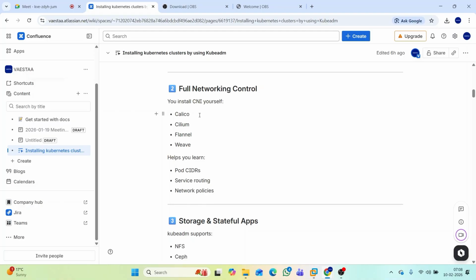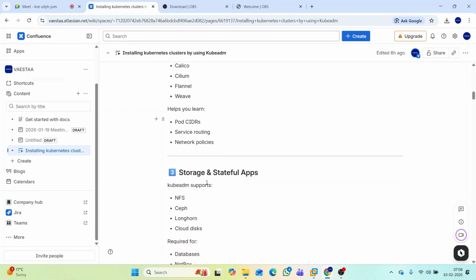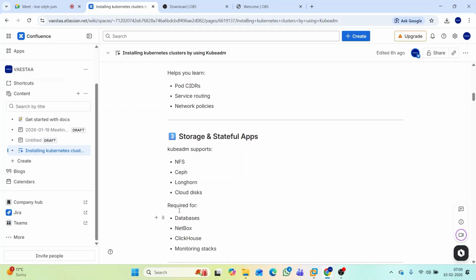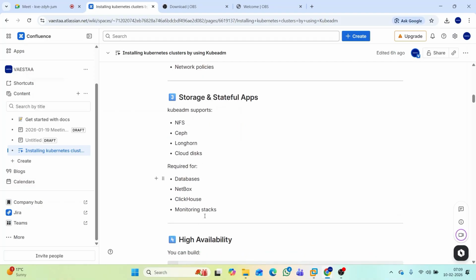If you look at storage and stateful apps, Kubeadm supports NFS storage, Ceph, and Longhorn, which is something like a storage class. You'll understand when I get to storage class, along with a lot of other cloud disks as well. It is required for databases, NetBox, ClickHouse and monitoring stacks, so we use a storage class for all these purposes.